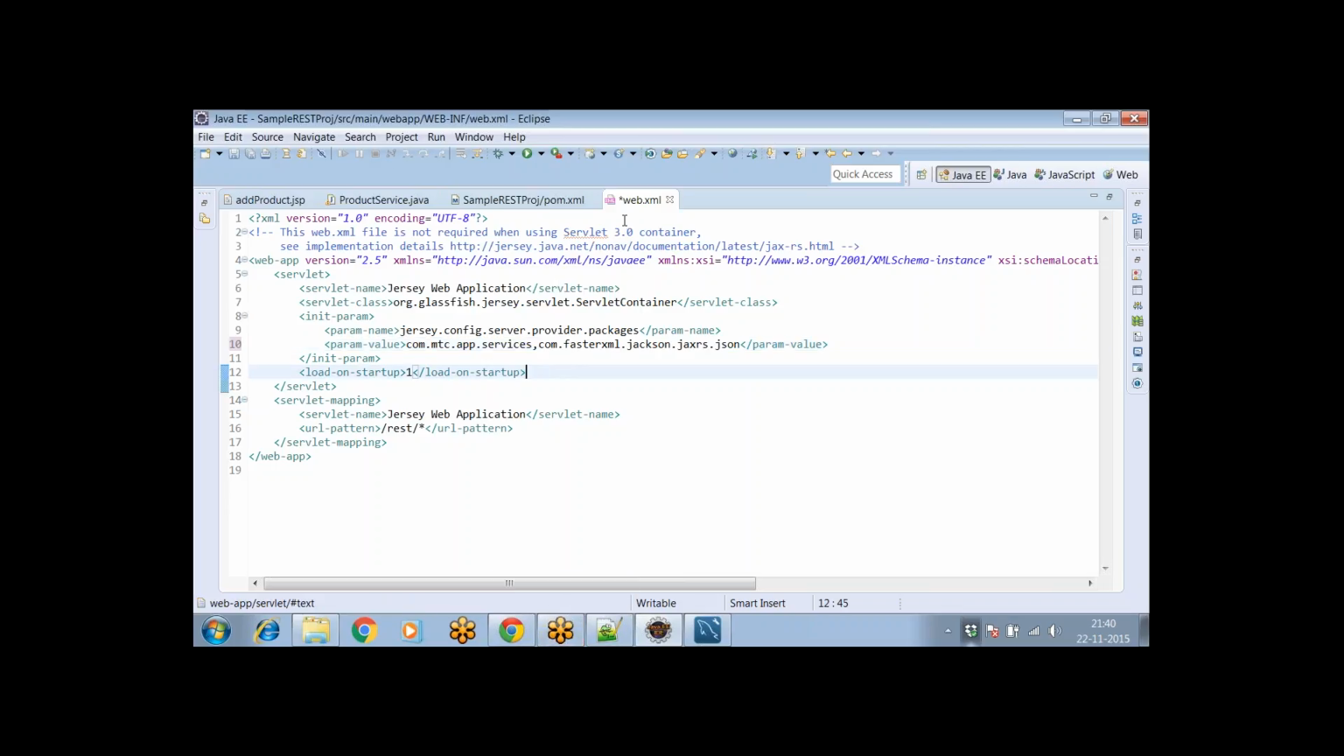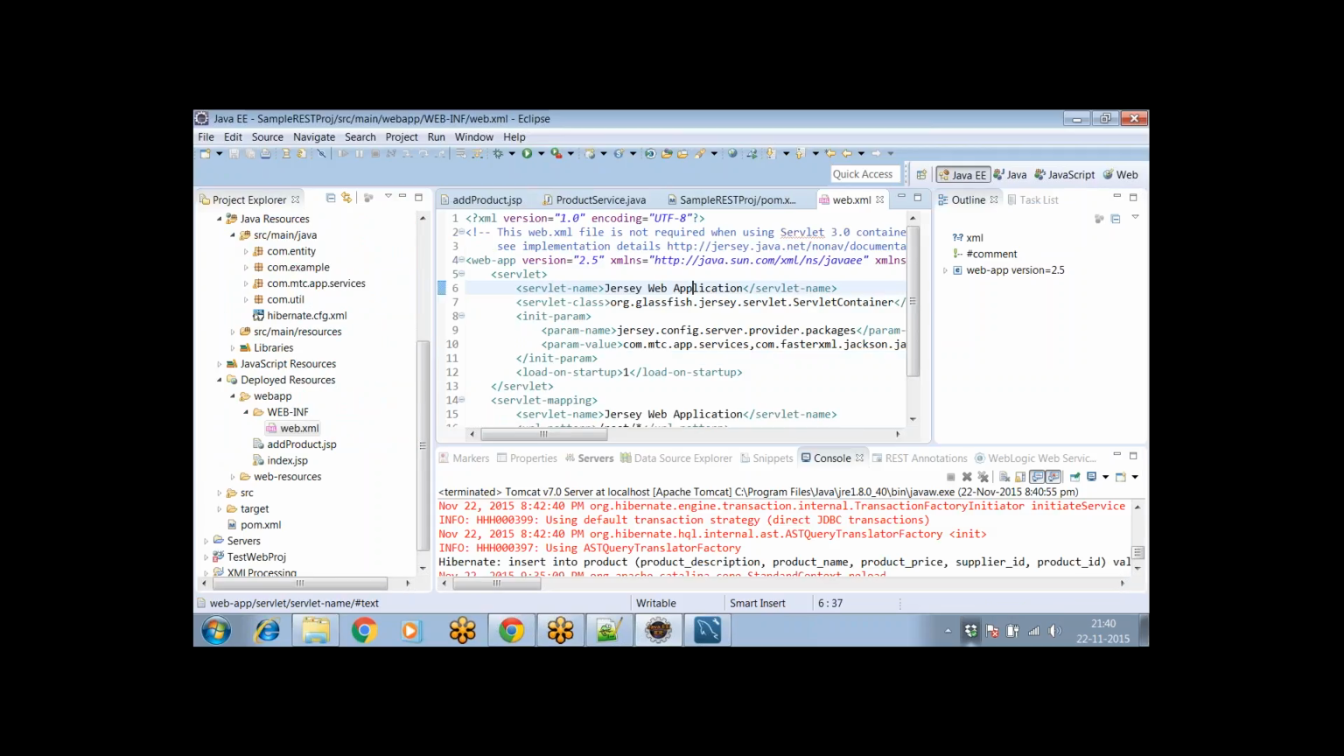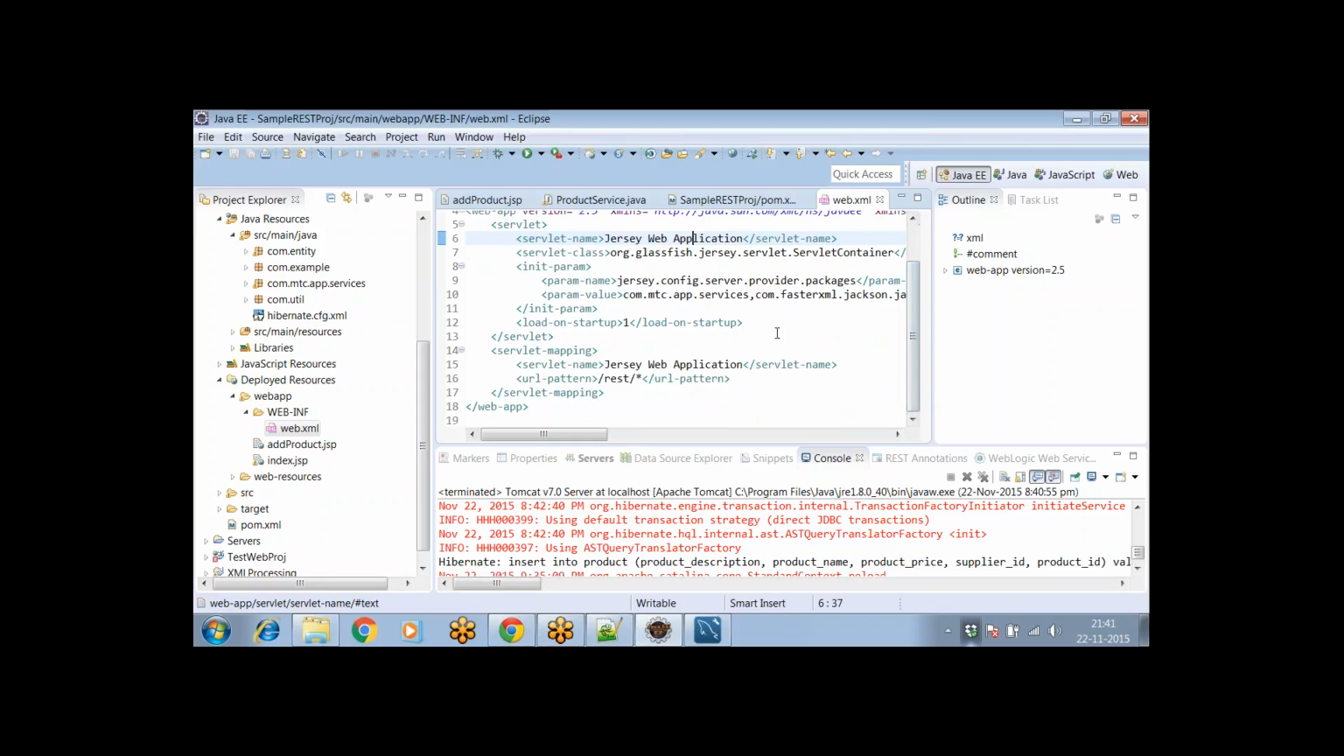So these are the configurations which you need to do here. Remember, which version of Jersey framework are we using here? We're using Jersey 2.x. So for Jersey 2, these are all the configurations which are needed.